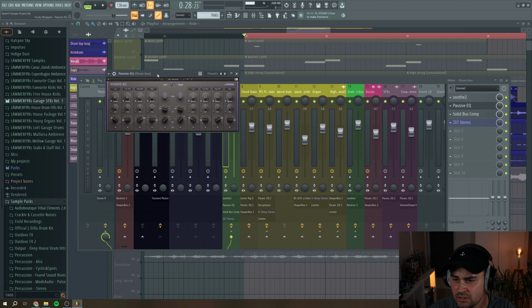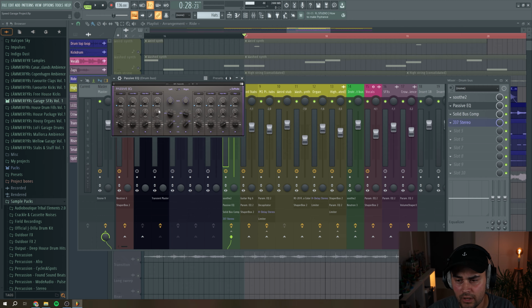Then I've added the passive EQ just to boost the high end with a high shelf, and then boost this 3K hertz area with a little bit of boost. I like this plugin because it sounds a little bit more musical. It has a warm feeling to it, a warm tone to it.